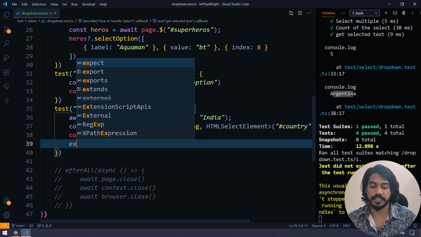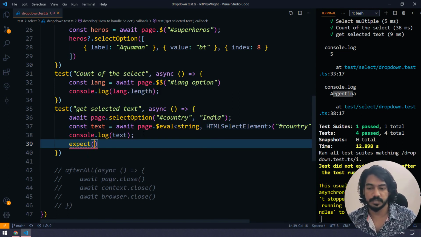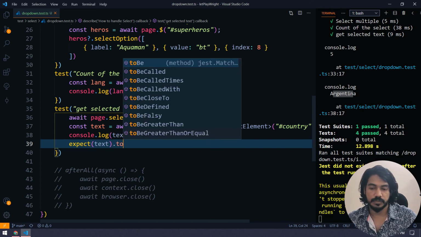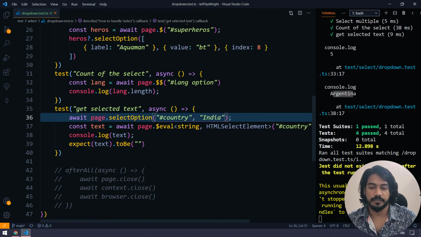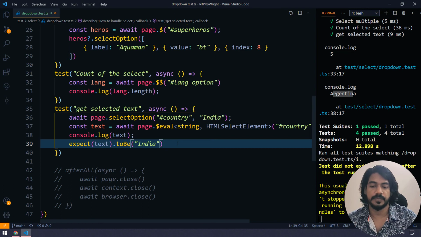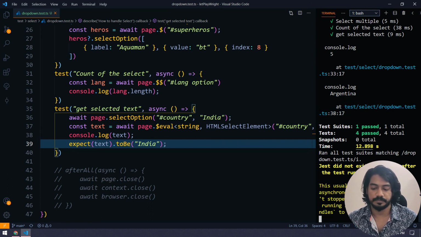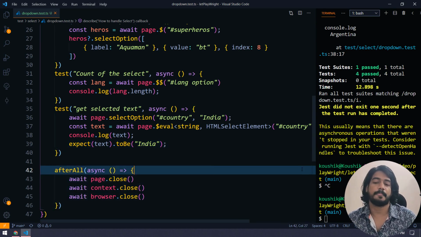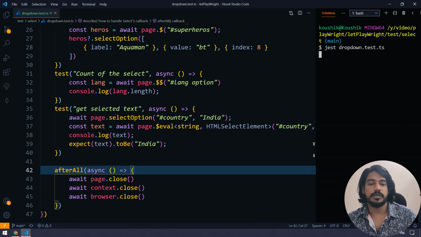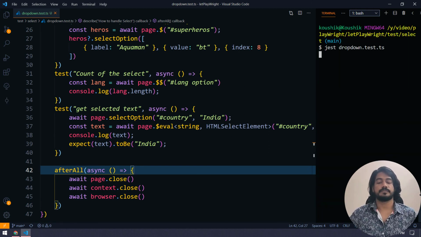If you want, you can write expect as well here, right? So expect text toBe, in the sense it's going to check fully, not partially, and that's going to be India. Okay, so let me copy and paste over here. Okay, that's it, fine. Now let's go and run this, and let me have my afterAll as well, so we won't get any warning. Okay, so let's go and run this now.